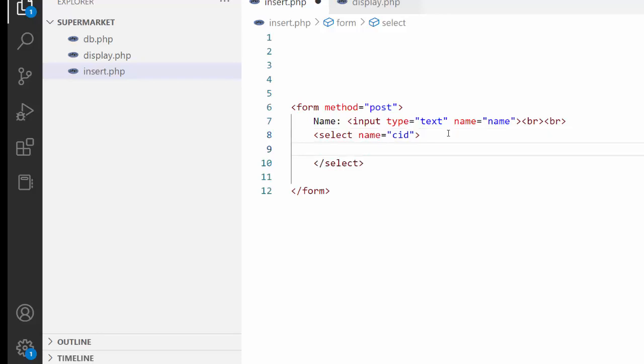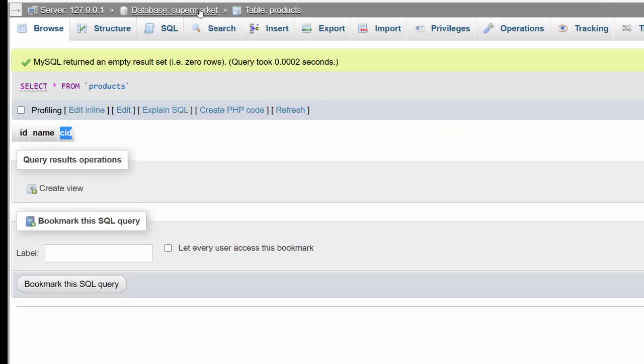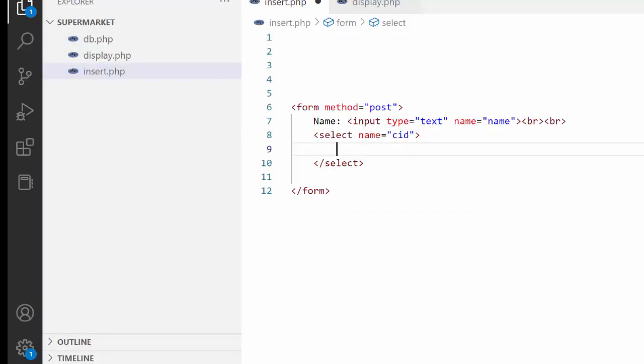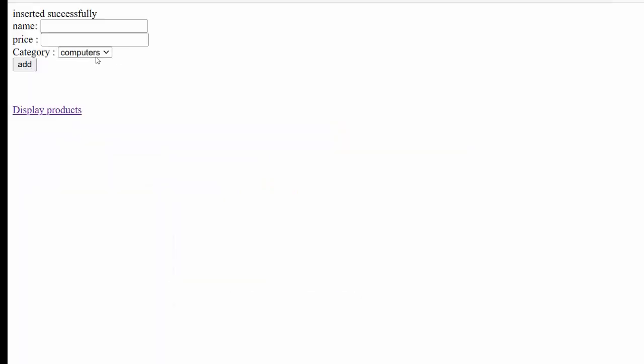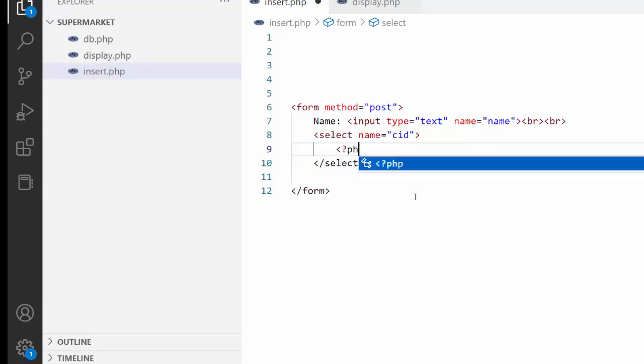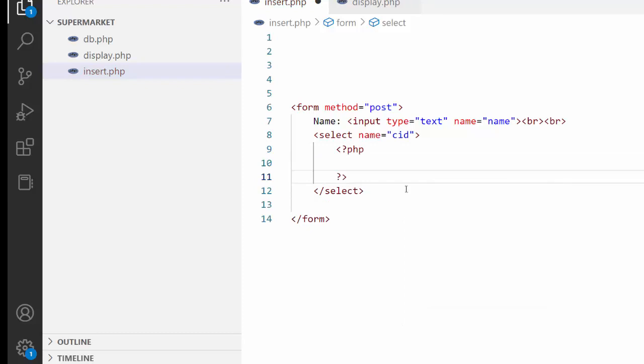Now inside select we have options, but the options should be from where? Should be from the database, from the categories table. I need to display those with their IDs, right? Like what I did here. So now we need to connect with the database, and we need just to work with PHP here. Perfect. That's it. Now here I can use the prepared statement.